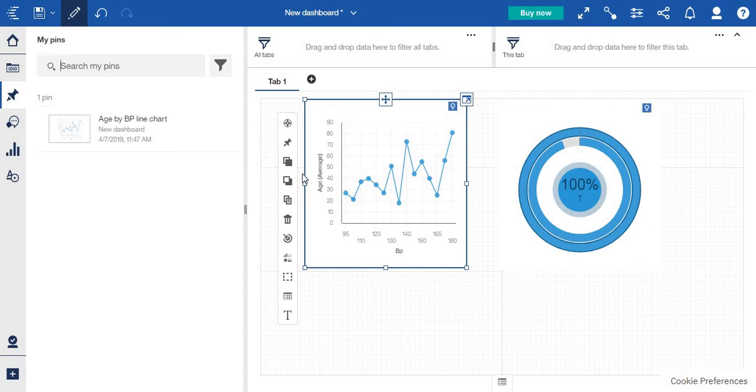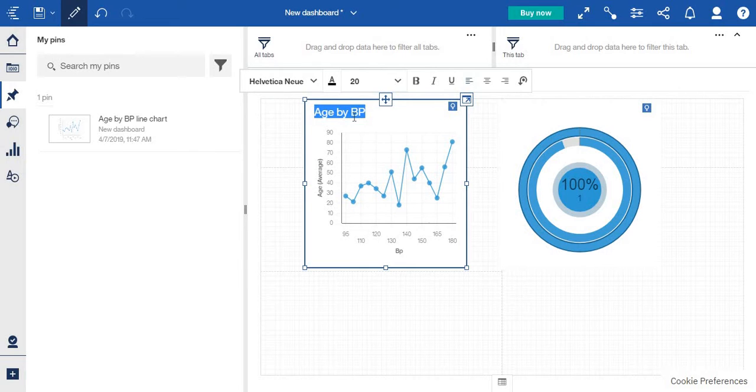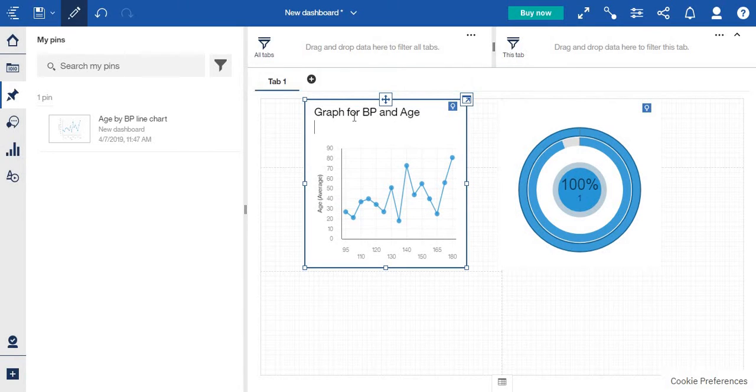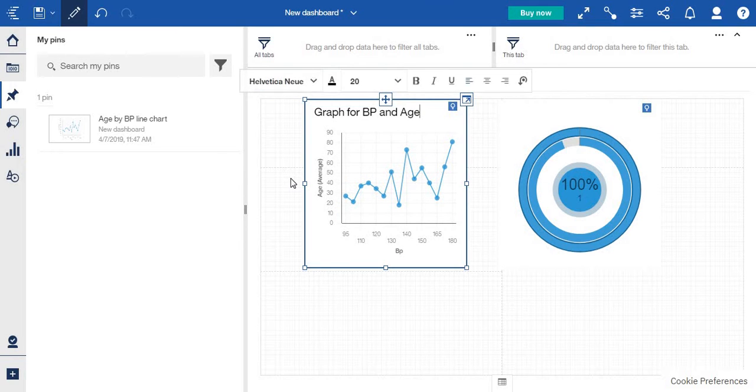Okay, done. Pinning is done. So you can drill it. You can delete it, copy it, duplicate it, whatnot. You can get the automatic diagram also, and different tools are available. If you want to write a title, you can change the title also. So instead of age by BP, I want to write graph for BP and age. That is what I can do. Yeah, I've changed the graph.